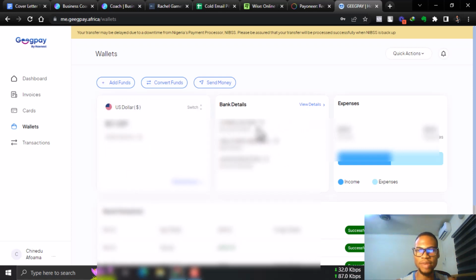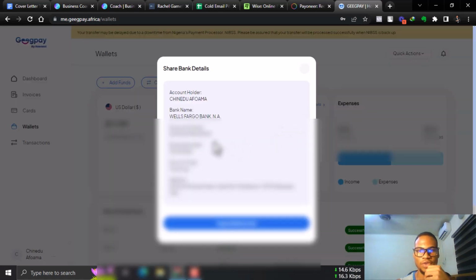So here you can see my bank details. Here's my name, my account number, my bank name. I can click on view details, right? And I can copy these one after the other, or I can screenshot this and give it to the client, right? But let me show you exactly how the client, or whoever it is that is actually paying you, is going to use these details.